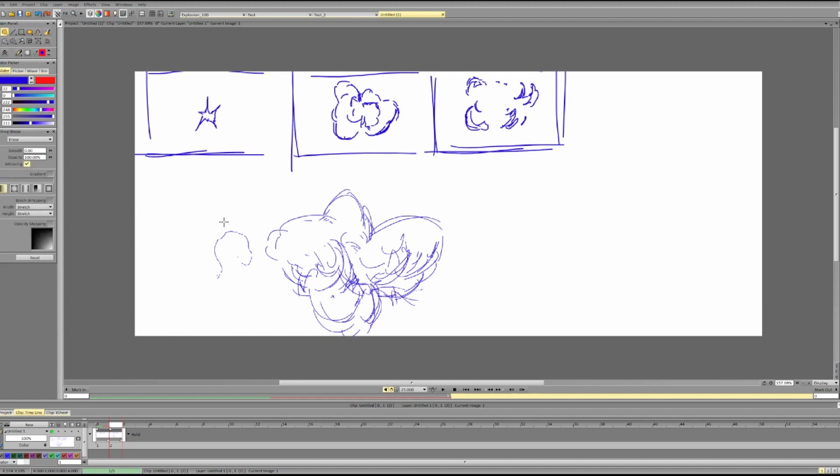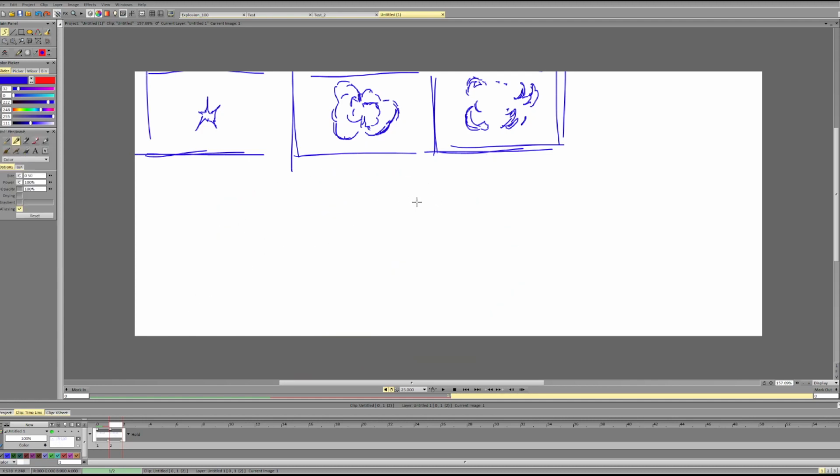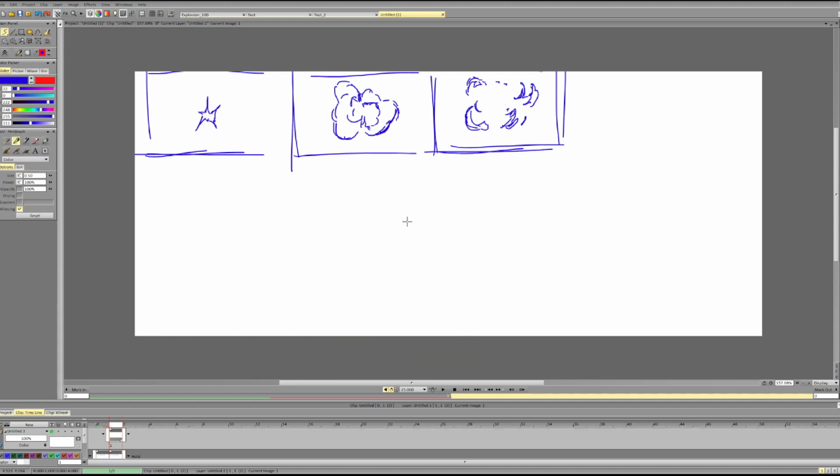So now that we have these three, we can start using them to actually make an animation. And at this point, we can go about it with the lasso tool, we can go about it with the line tool. It doesn't really matter. So we start with this frame here.